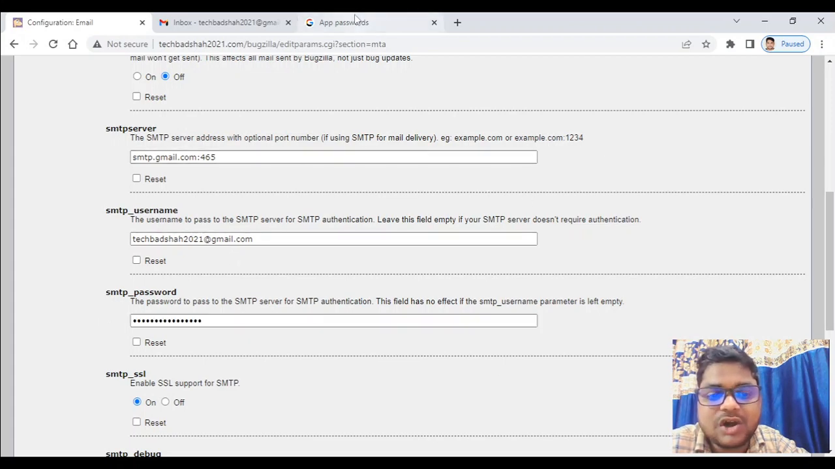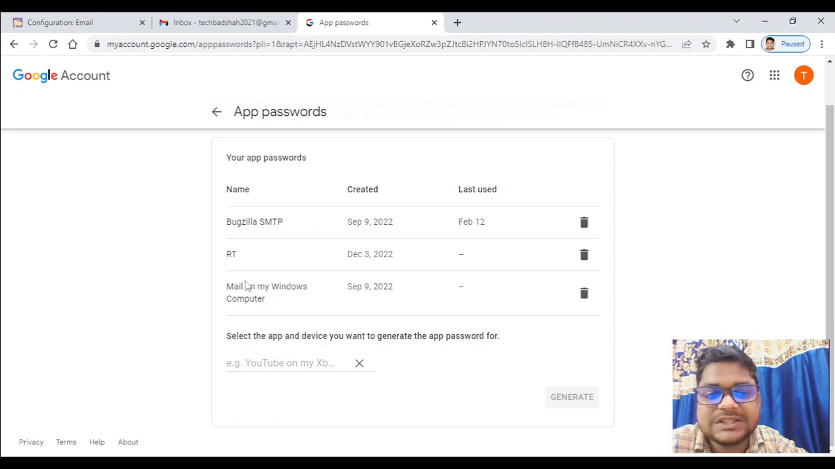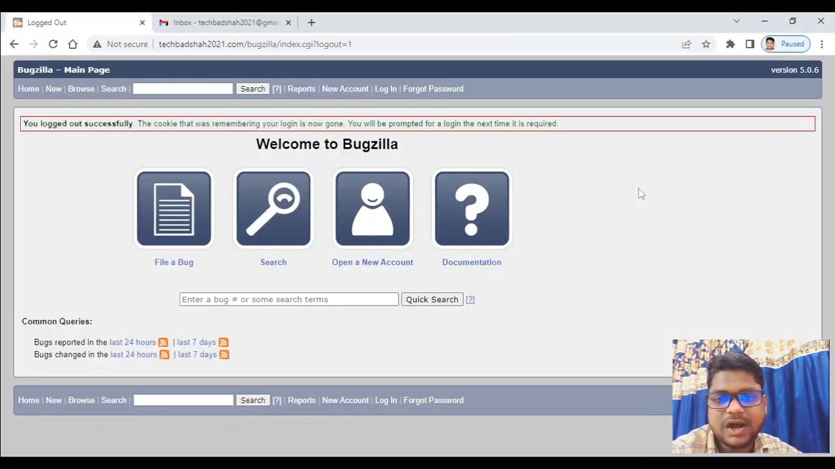If you try just logging in with your Google account, Google is not going to respond, and every time you will get an authentication error. Always generate the app passwords, and this is applicable whether you're using Gmail or, for example, outlook.com or microsoft.com. For all of the email platforms, this is something you have to do. So our email settings are completed. We have successfully enabled SMTP in Bugzilla.